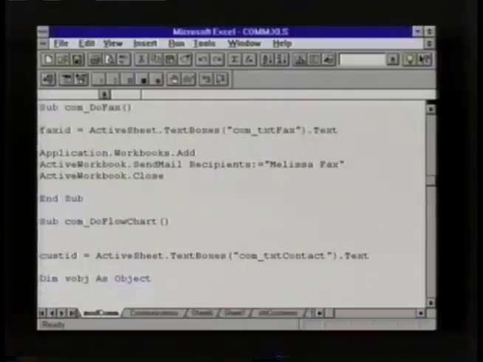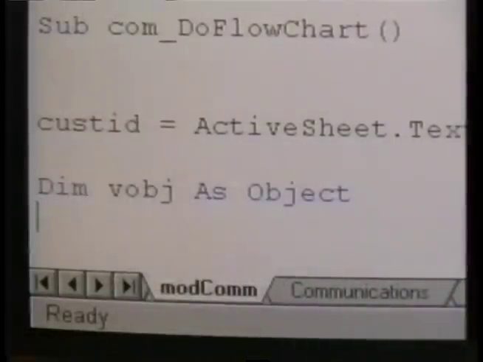Dim VOBJ as object. This is a line of code you should watch carefully. It opens up the world of Visio's objects to me once I create an object with visio.application. Dim anything as object going forward is going to be your gateway into the world of objects of any application that supports OLE automation. Let's go ahead in this case and get to Visio.